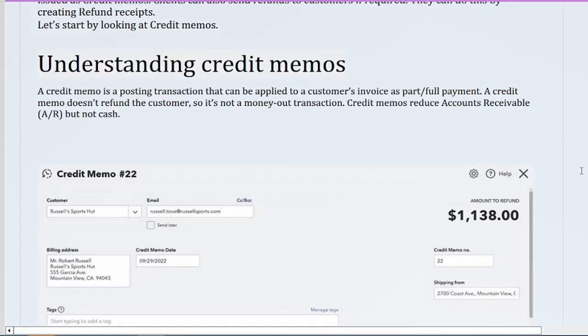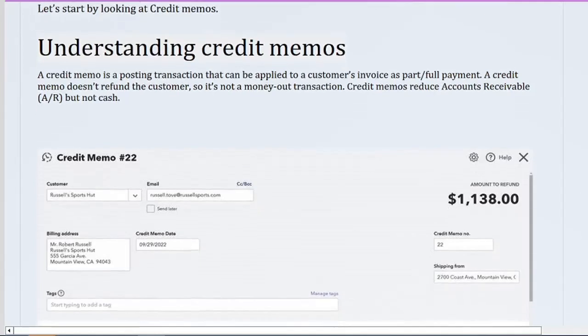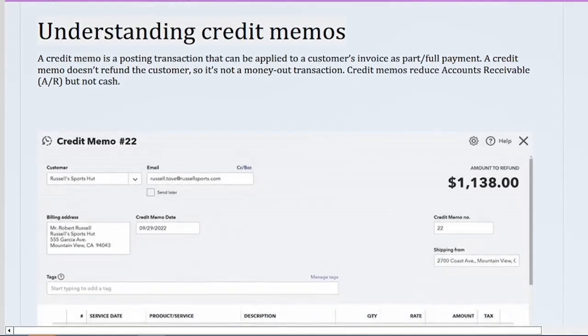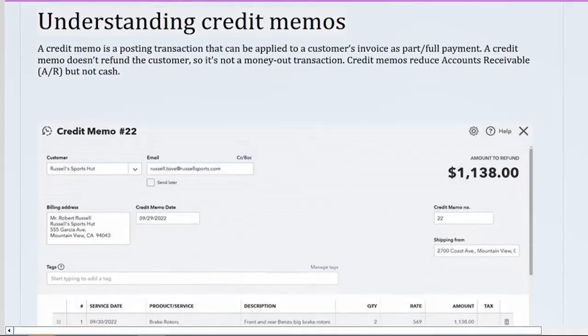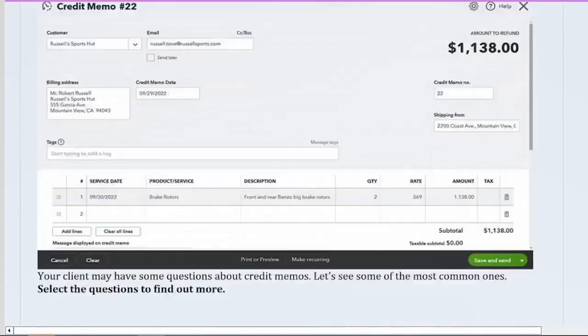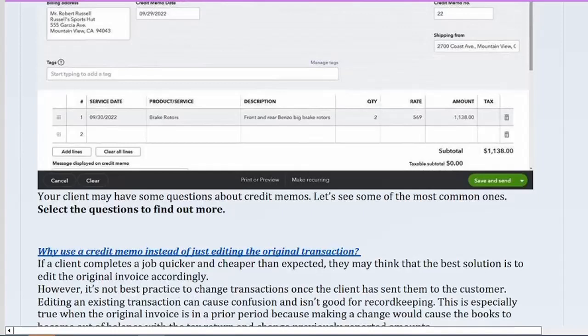Understanding credit memos. A credit memo is a posting transaction that can be applied to a customer's invoice as part/full payment. A credit memo doesn't refund the customer, so it's not a money-out transaction. Credit memos reduce accounts receivable, A/R, but not cash. Your client may have some questions about credit memos. Let's see some of the most common ones. Select the questions to find out more.